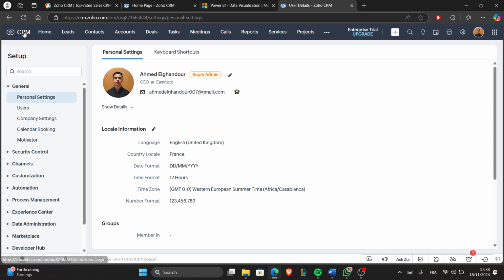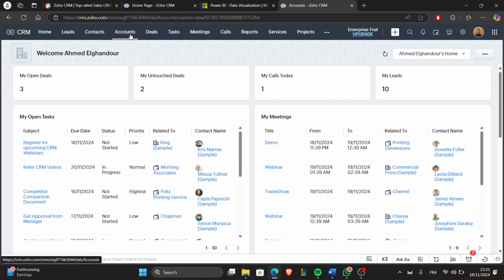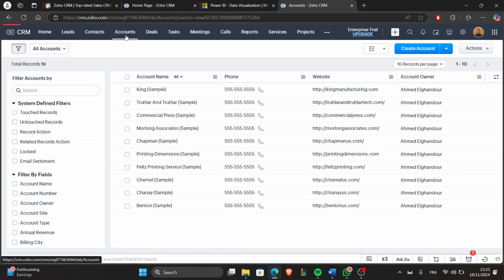Let's look for it in another place. Yeah, we can choose accounts from here. Yep, and then click new accounts from the drop down menu here. You can import an account here or click on create an account.